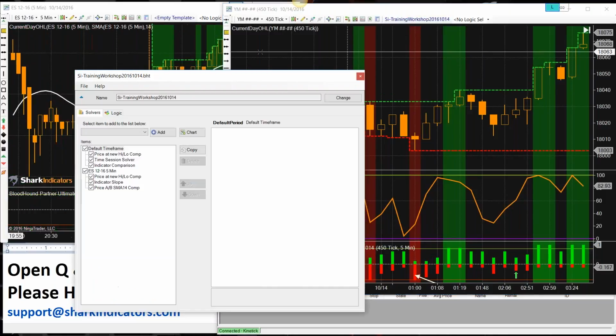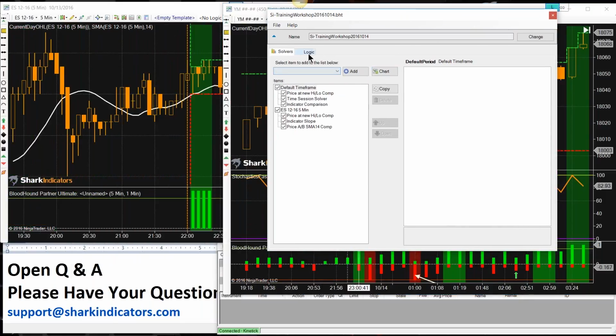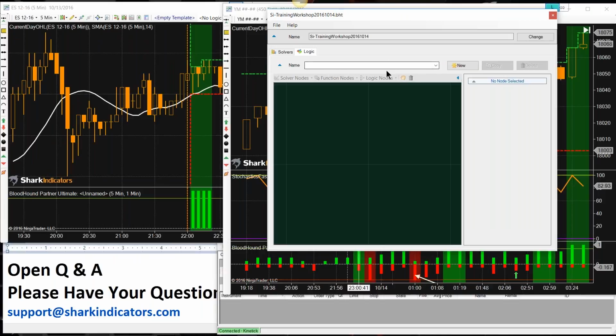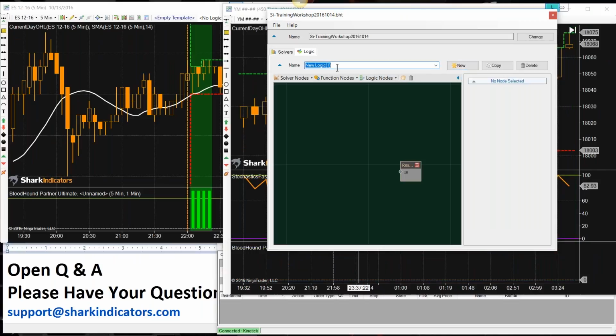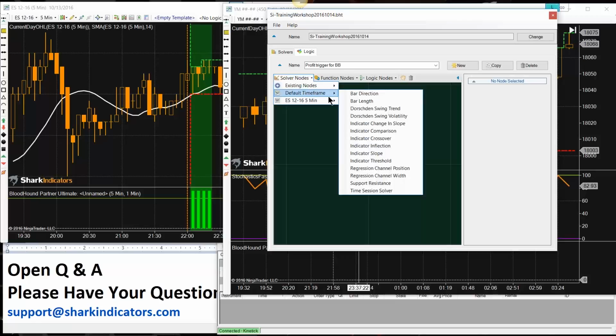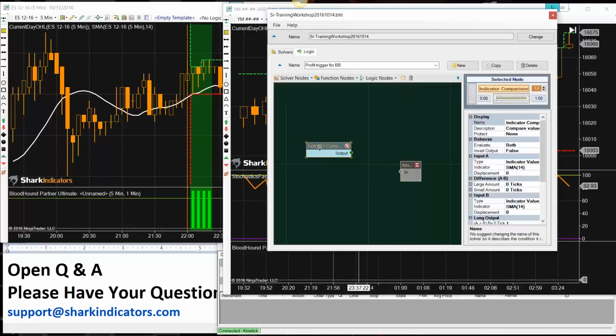All right. So this will be pretty simple here. Let's make a logic template here. So let's call this a profit trigger, I guess. Profit trigger for BlackBird. All right, so let's grab a comparison solver. And let's plug that in.